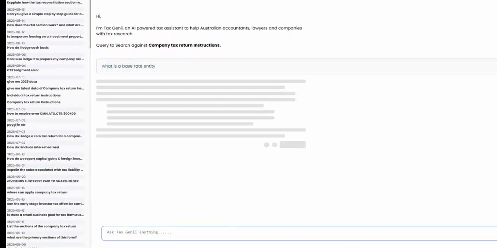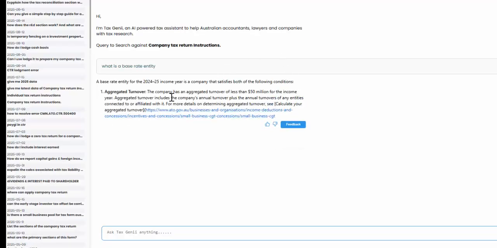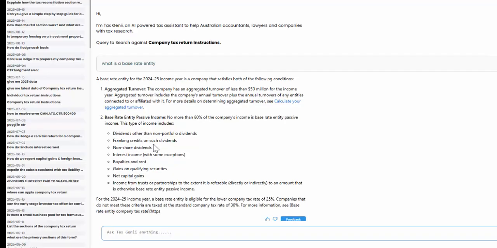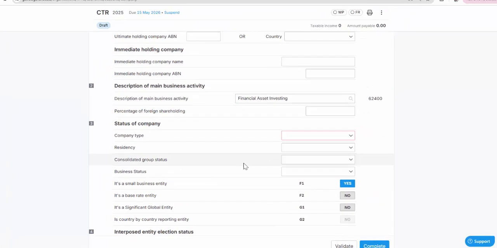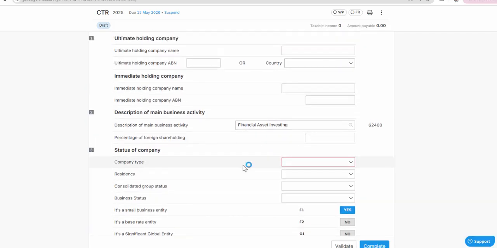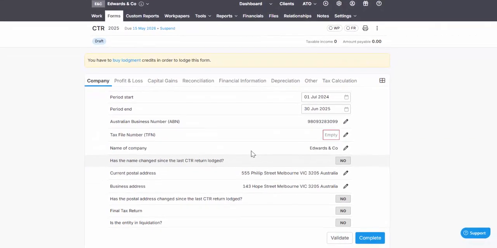So what is a base rate entity? And the system will pull this out of the ATO and it'll explain to you, and you can read about what a base rate entity is to figure out if that applies to you or not. So the guides are there, use them.